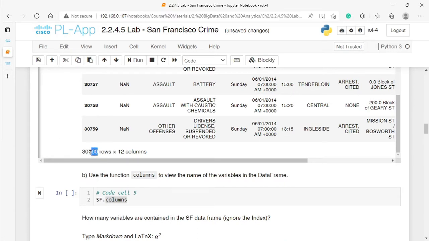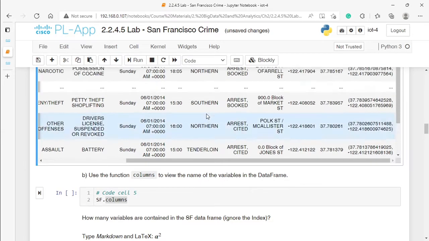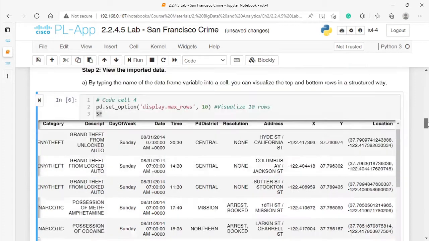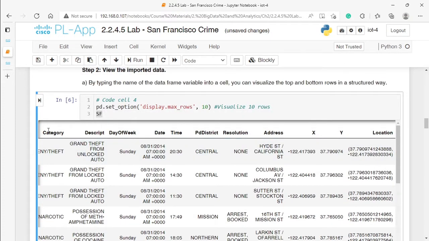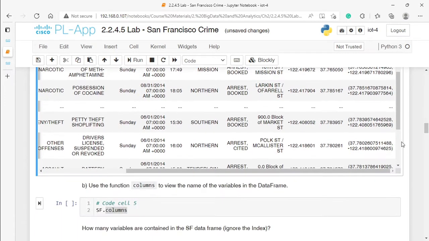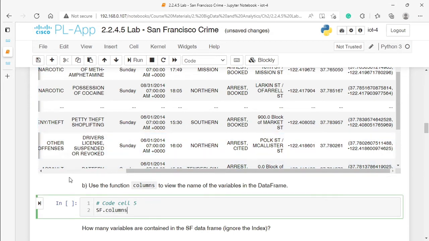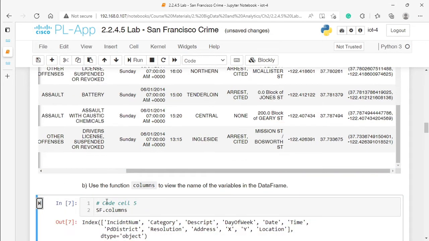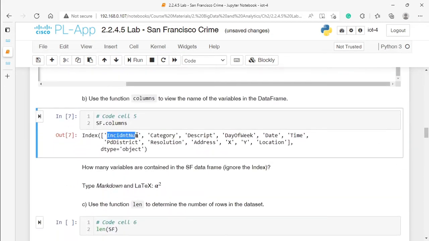It has 30,760 rows and 12 columns. So the columns are here, and here then we have the rows. Okay, let's assume that we only need the columns. We don't need the rows. So in this way we can use the sf.columns, and here we have the columns. The first column is incident number, category, description, day of week, date, time, PD, district, resolution, address, XY, and location.